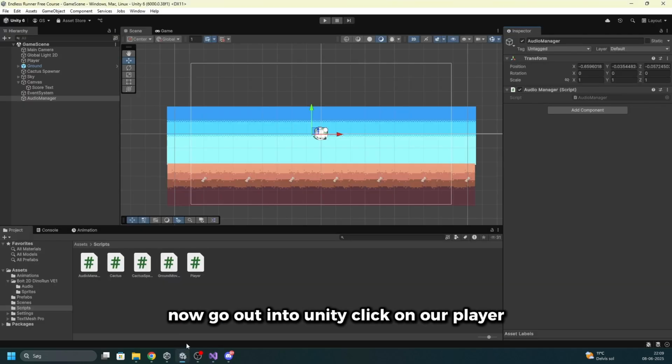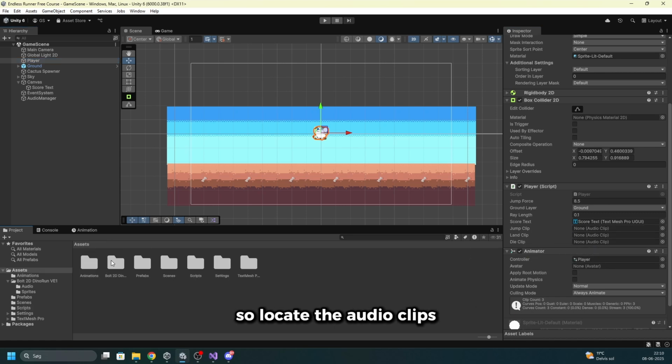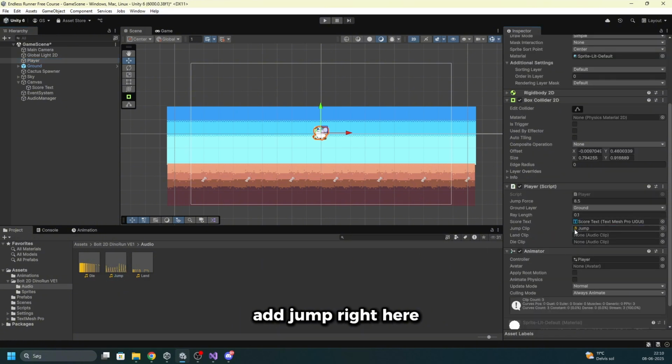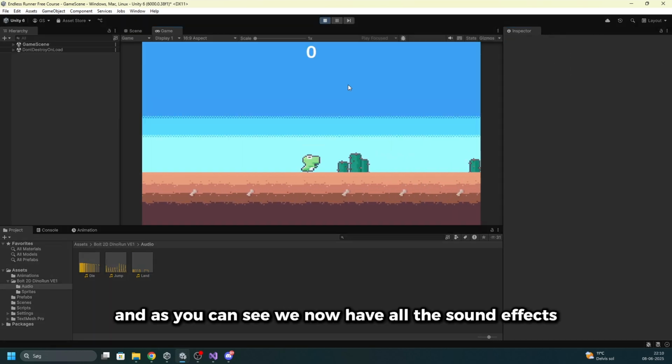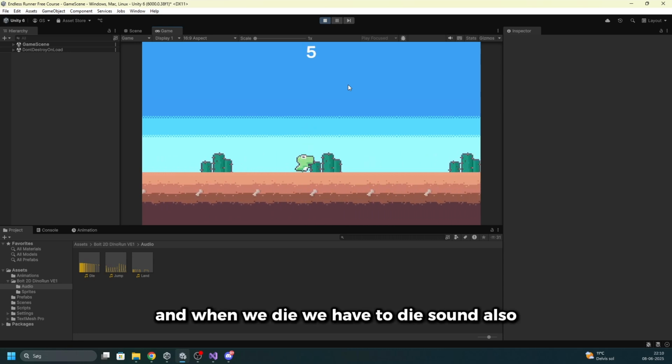Now go out into Unity, click on our player, and we need to add the 3 audio clips. So locate the audio clips, click on our player again, add jump right here, add land right here, and add die right here. Now click play. And as you can see, we now have all the sound effects. And when we die, we have the die sound also.